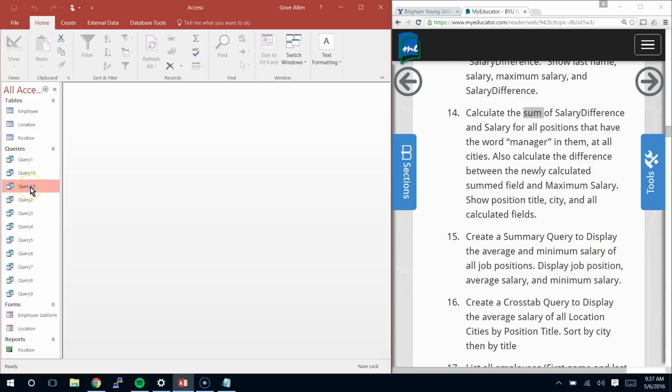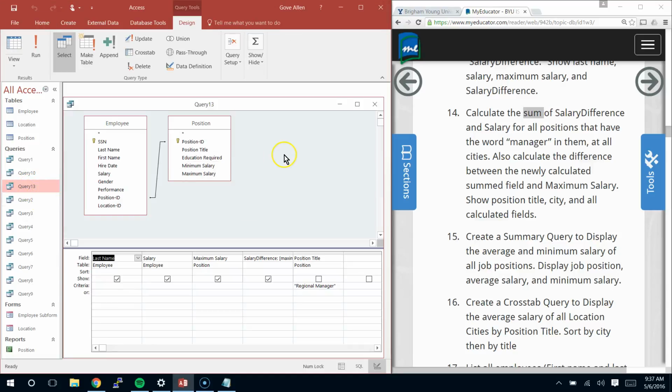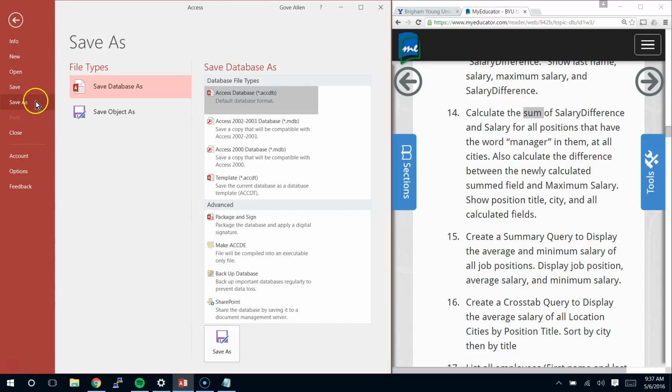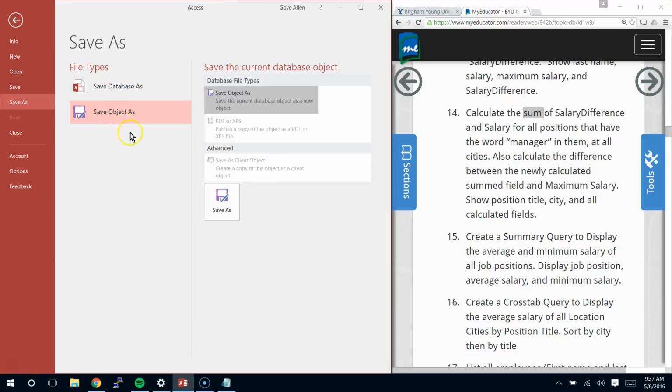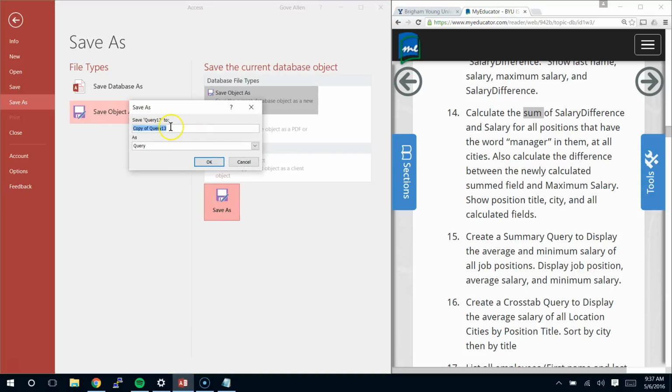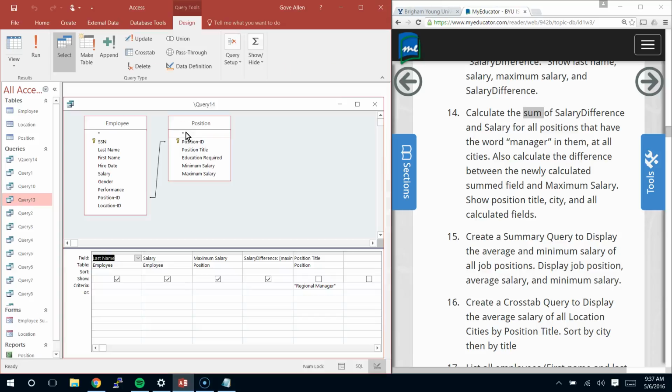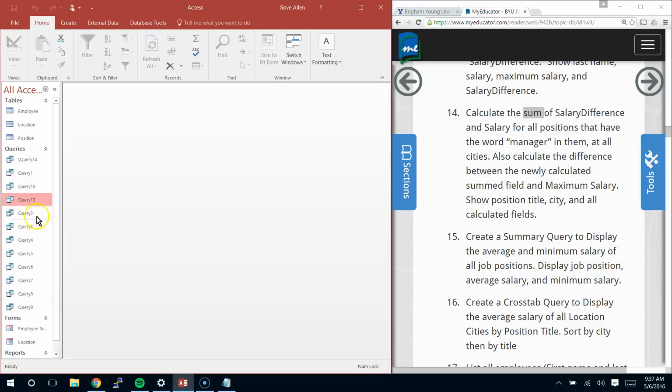Let me open up query number 13 again, and I want to do file, save as. Save the object as query number 14. Didn't mean to put a slash in front of it. Fiddlesticks. You don't want spaces, and you definitely don't want a slash in the name of anything. So, is there a rename? Yeah, rename. Design.